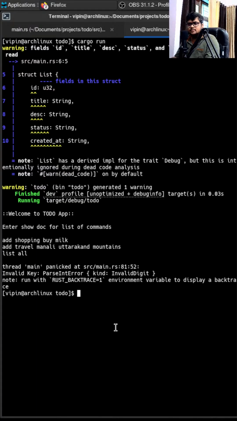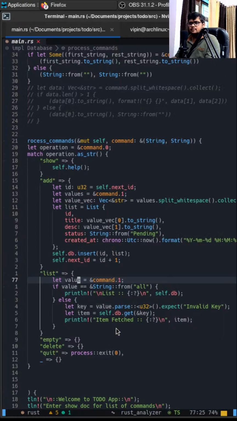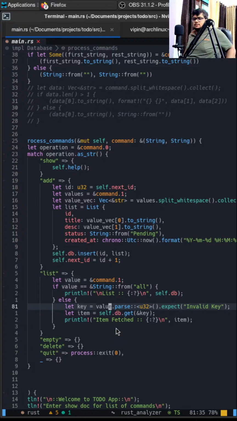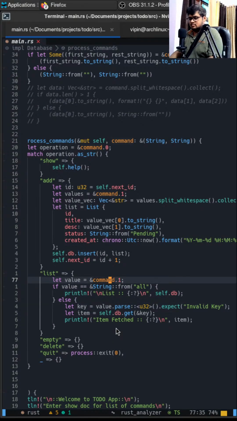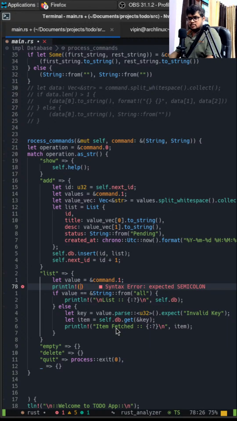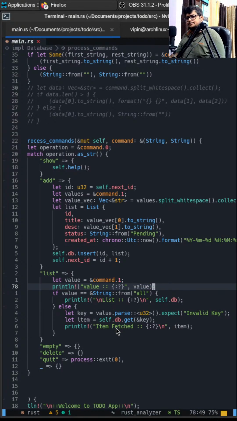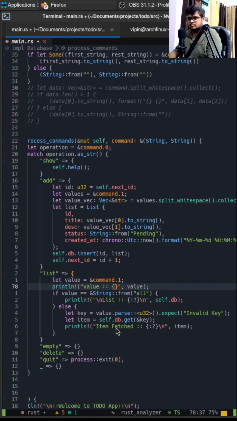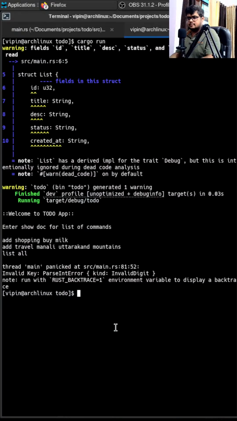The error says display vector panicked at line 81. Let's go to line 81. We are here, but I didn't use this. Maybe I can just print value over here. Let's see.